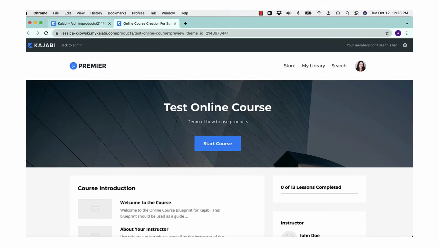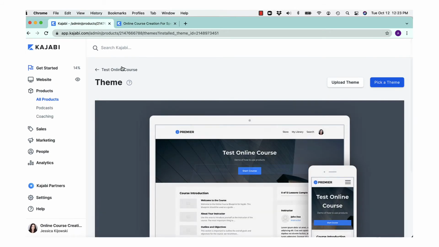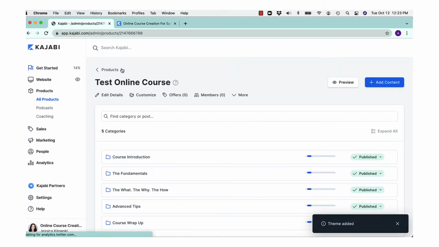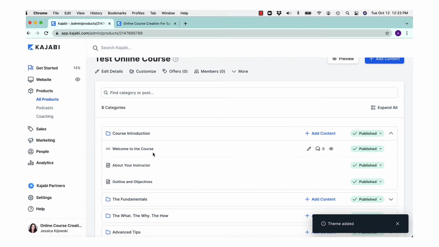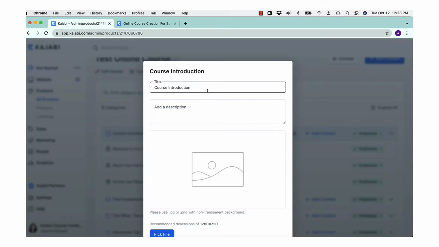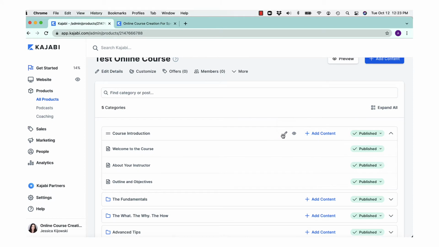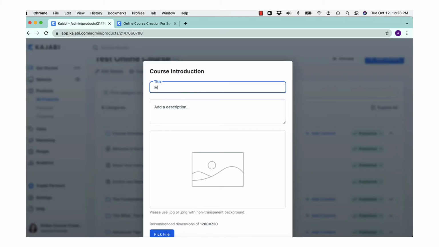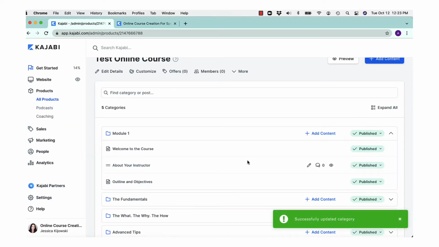All right, now I'm going to leave that there. We're going to go back to our course. We're going to go to the back end, leave the preview, and let's do a little bit of, do I want to customize first? Let's add some content first. So course introduction is a module. Let's rename this. We're going to make it module 1. I have no outline in mind, but we'll call it module 1, and then I will add some videos and text and you'll see what I mean. So module 1 is there.